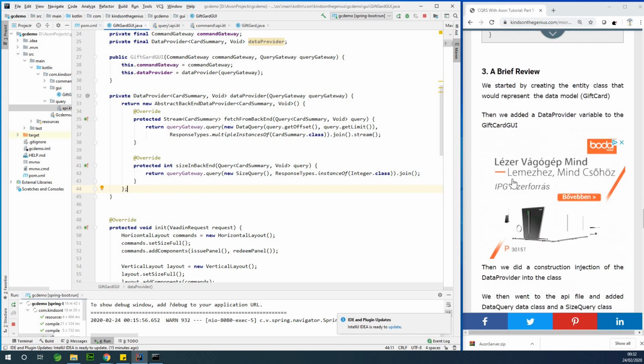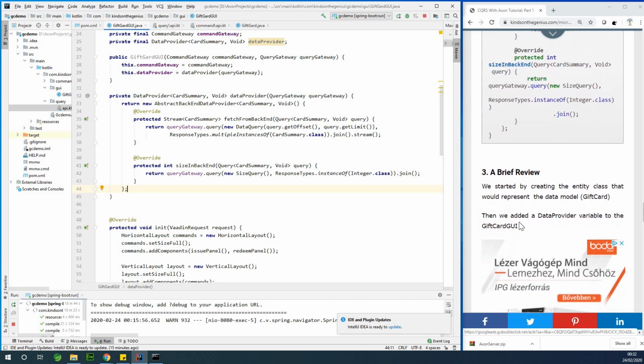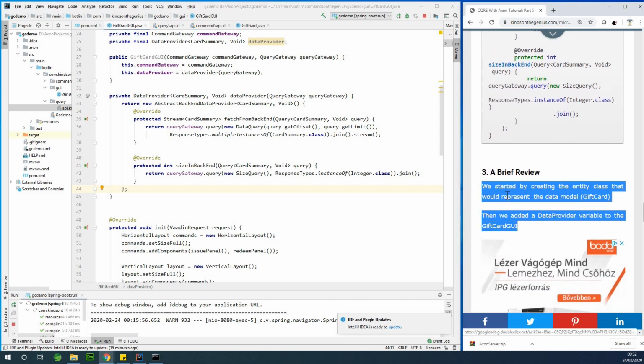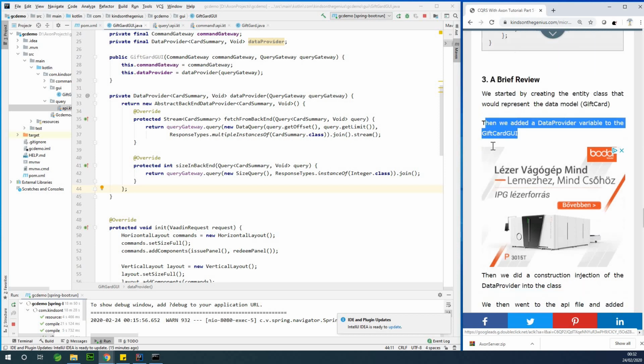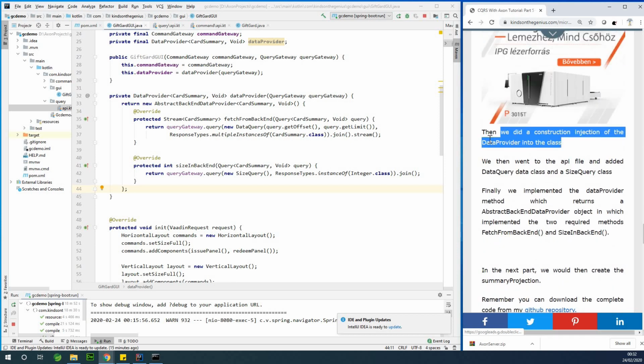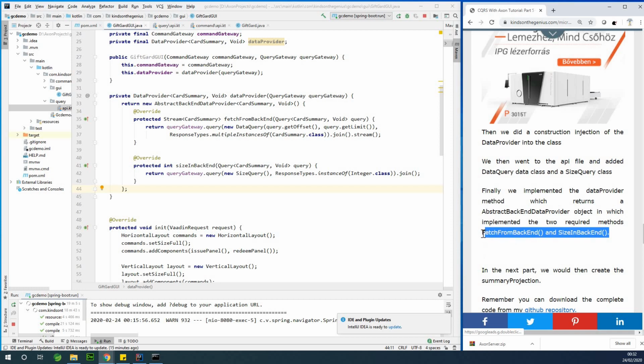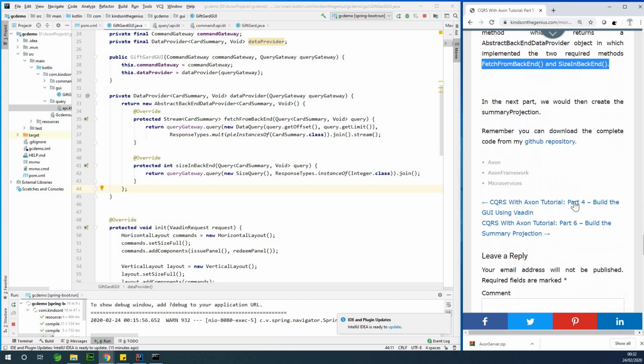So far, so good. Now a brief review. We started by creating the entity class that represents the gift card. Then we added a data provider variable to the GUI. Then we did a constructor injection of the data provider into the GUI. Then we created a data query and a size query. And we implemented the data provider method, which returns an abstract backend data provider. Then we actually implemented the fetch from backend and the size in backend.